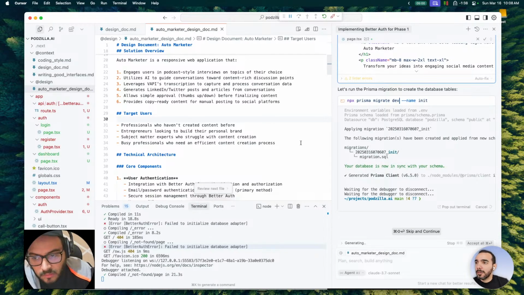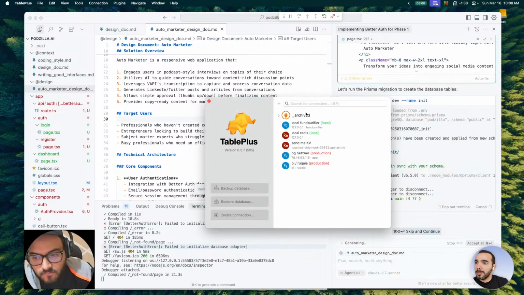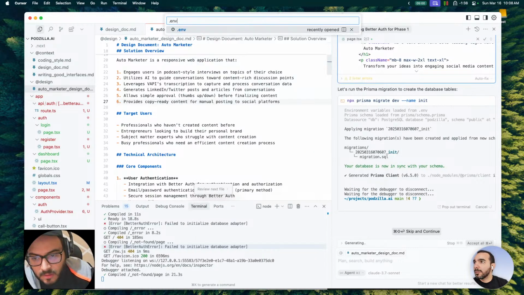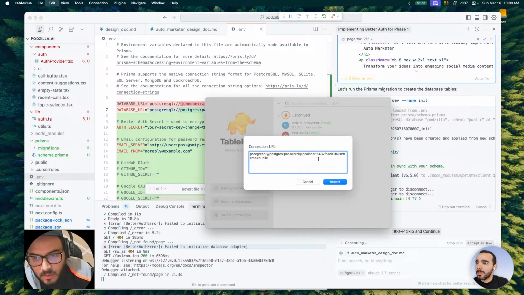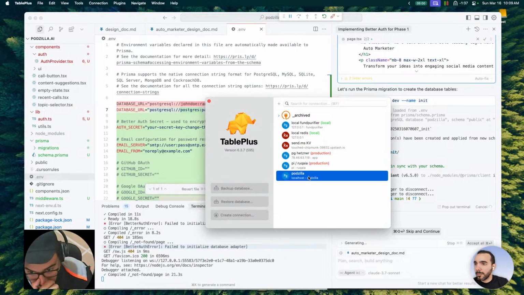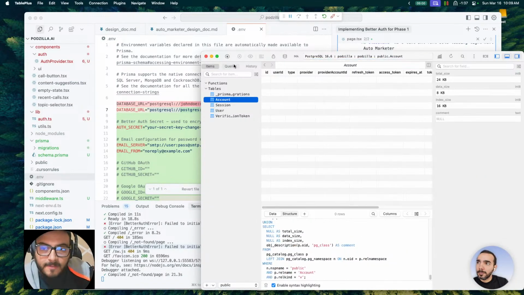Like if we check Table Plus, we should see the schema that it's set up. So if I connect, let's go connection from URL, and then just look at .env, this one. Okay, import. Let's check it. Yeah, there it is. It has the table.